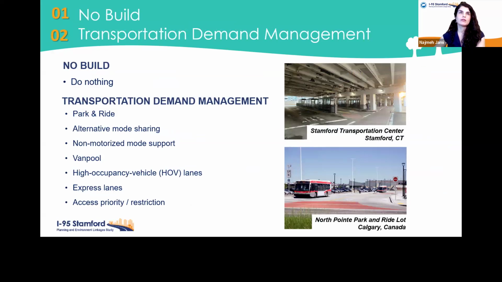So first category was no build. This is pretty straightforward. The project does not advance, and we will continue with the ongoing maintenance.